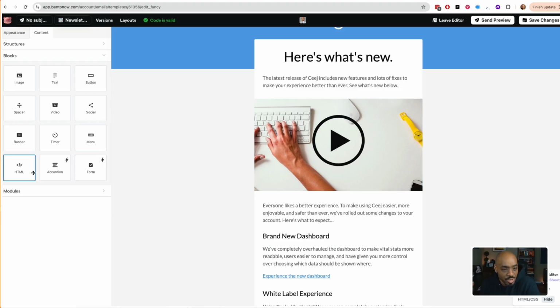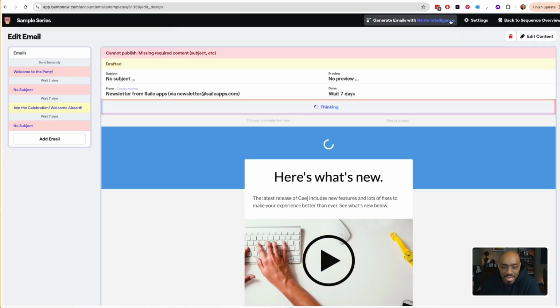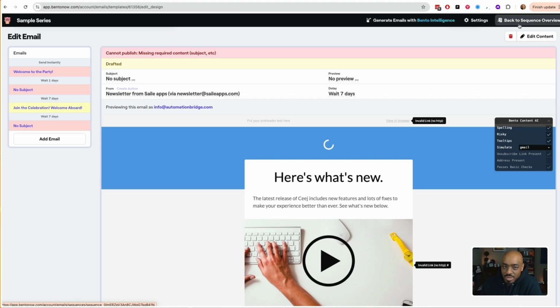So these are some other things: menu, timer, banner, spacer. So it is what it is. All these builders kind of look the same. You have your hiccups with it and things that you like and don't like. I try to keep my email designs very simple so that I can use any platform and don't have to learn much.